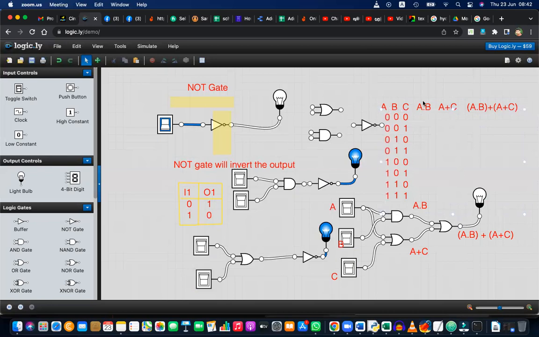Okay, now you have A, B. A and B. What you need to consider in A and B? So let me color, so then you can identify this easier. A and B means this and this. So what is the logic? AND gate logic.